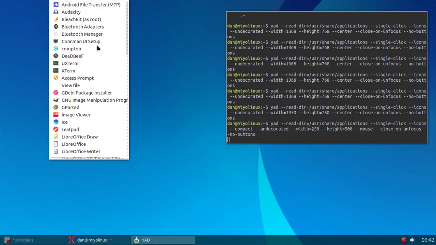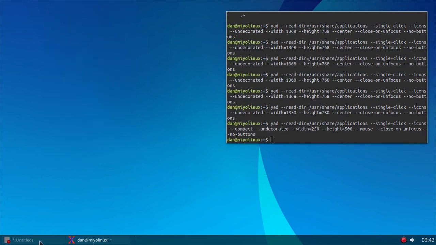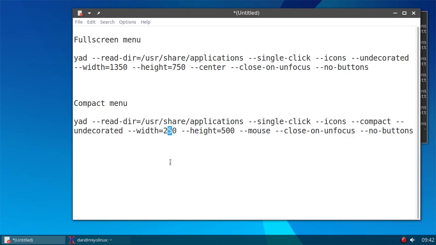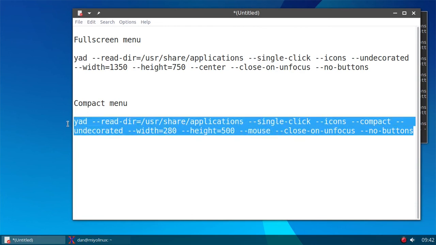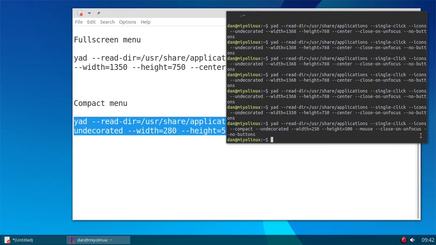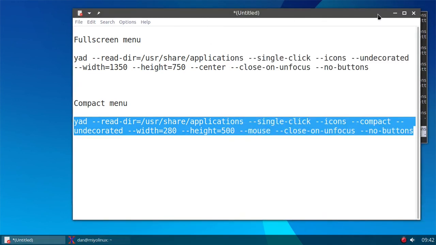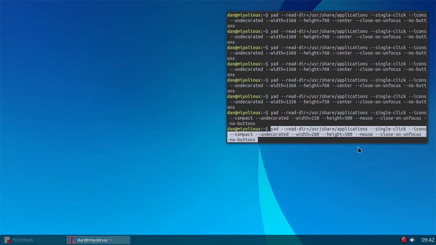So I think what we'll do is we'll increase that width a little bit. Okay. Let's increase the width to 280. Copy that. Let me minimize this. I did do 280, yeah. I'm going to put my mouse down here this time.